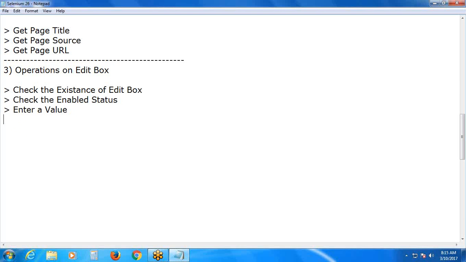Next, enter a value. Next, edit the existing value. Suppose a value is already there; sometimes we perform this, editing the existing value. Next, clear the value.